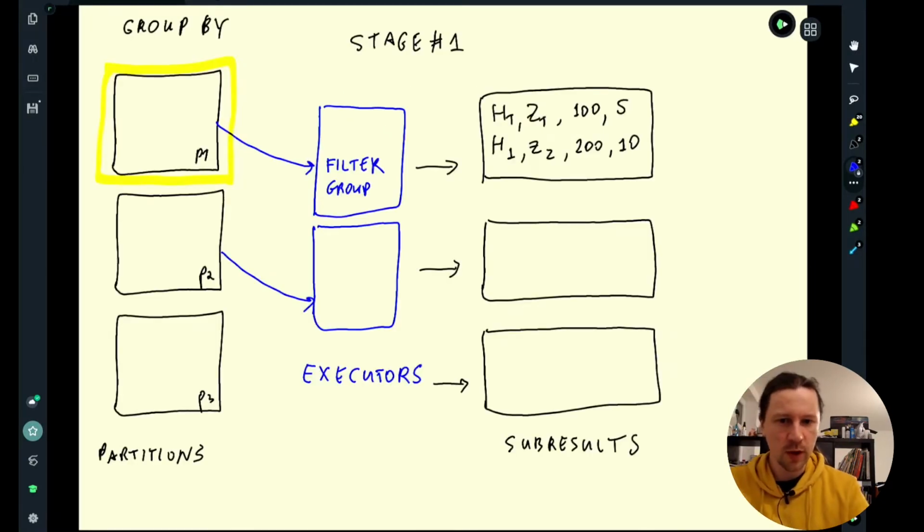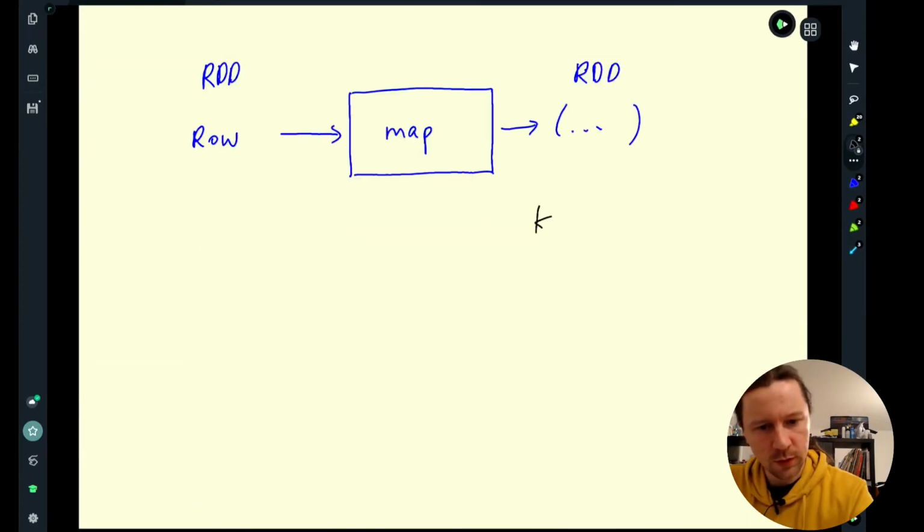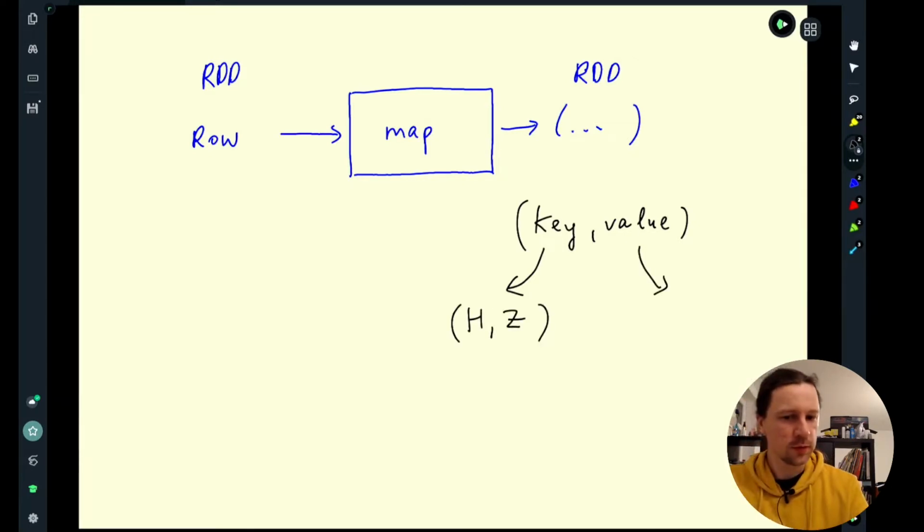To be able to do group by, the output that we will have needs to look like that. It will need to look like key and value. In our case, the key will be a composite key, which consists of hour and zone, and the value will also be a composite value, which is amount and count.